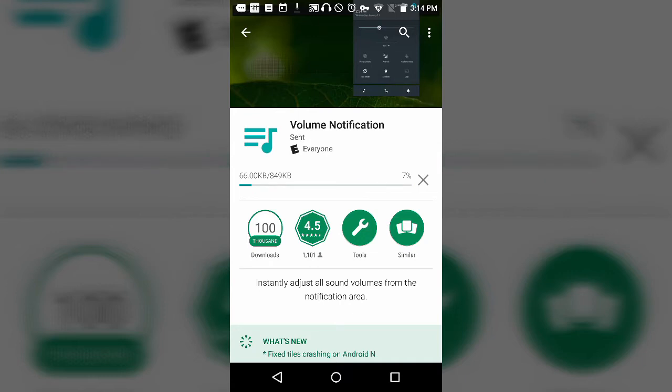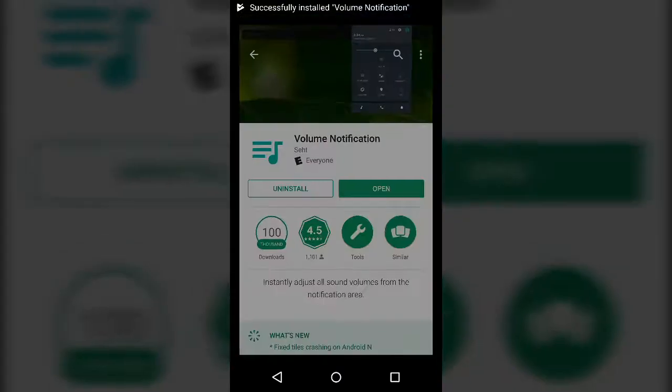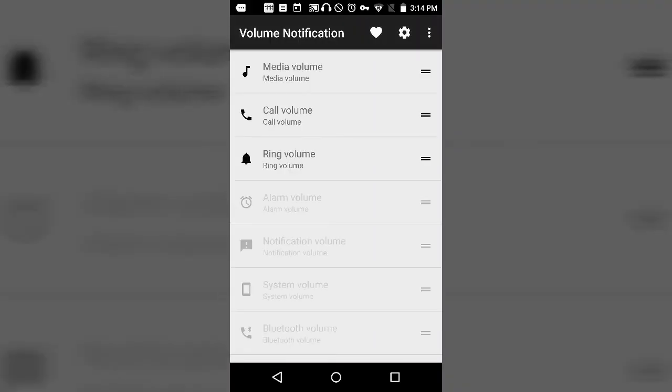So instead of going inside of the settings and looking for the volume control, what you're going to see here is that this app is very small and it doesn't take up a lot of space. It's actually less than 1 megabyte. So it's going to be a tiny app. It's not going to take up any space on your phone.